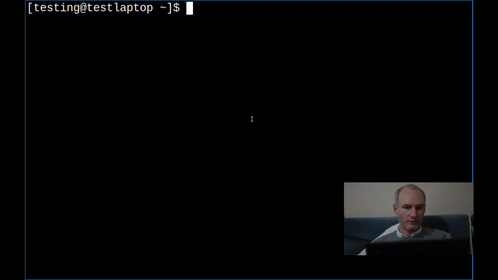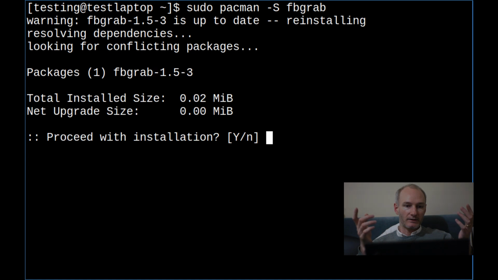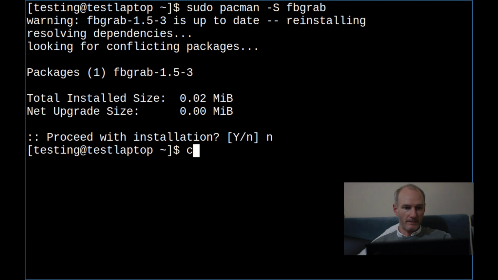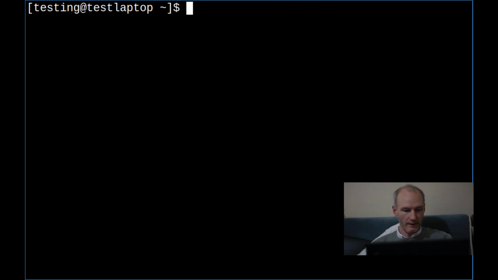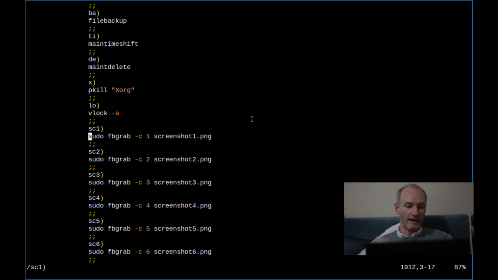Now, as you know, if you're on Arch, do your usual sudo pacman -Syu to update your repositories. If you're on your other system, such as Ubuntu or whatever Linux distribution, you know how to update your system, I'm sure. And then install the package, in this case Arch, sudo pacman -S and then fbgrab. As you can see, I've already got it installed. I'm not going to reinstall it. Tiny package, fantastic.